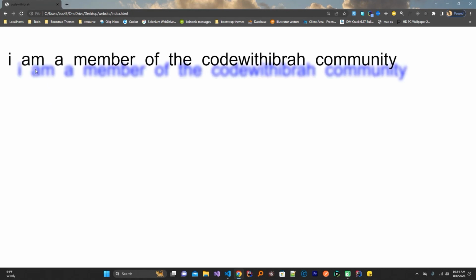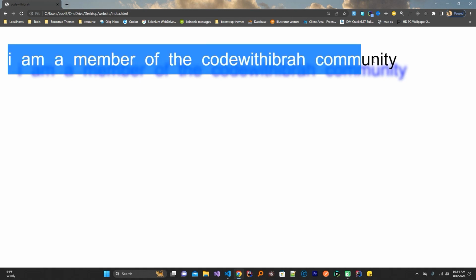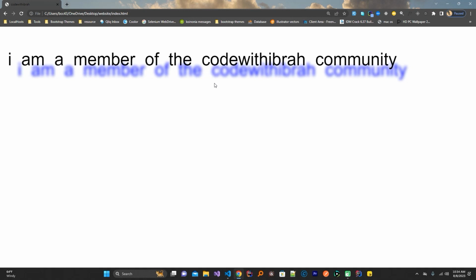So we can see that, okay, we have a shadow created. Okay, a shadow created, and the shadow is at the back of the text. Okay, and you can bear witness that this shadow is the same as the text, just that it has been blurred out. Okay, and the color is also blue. The color is blue, but it basically is the same text.